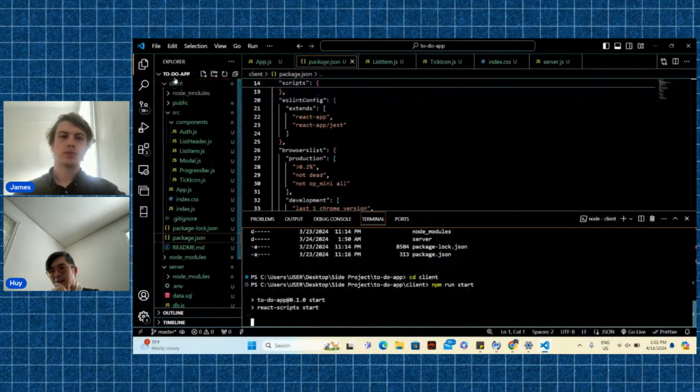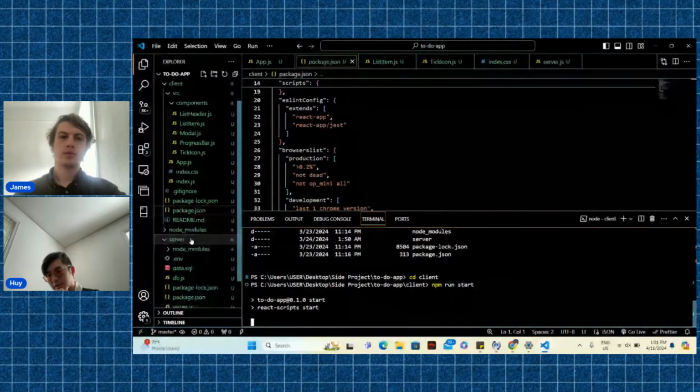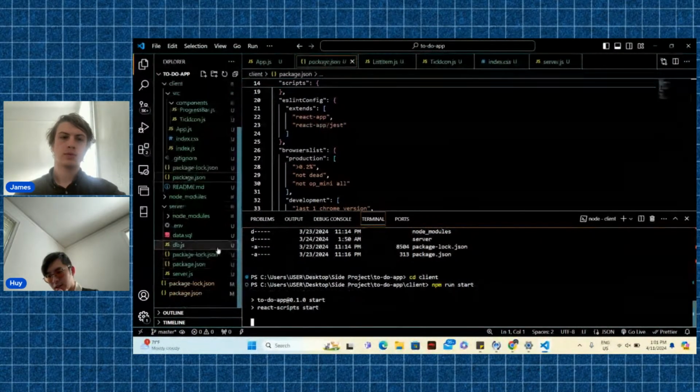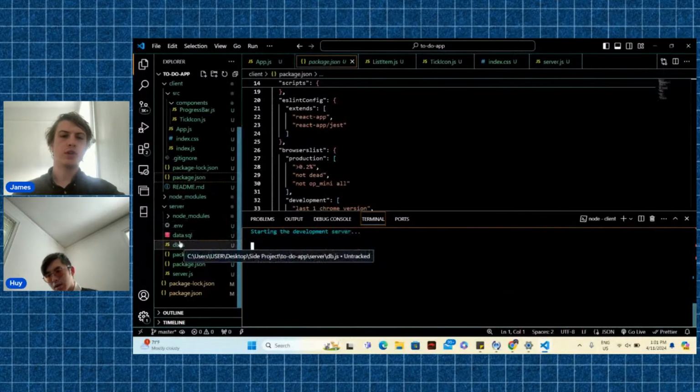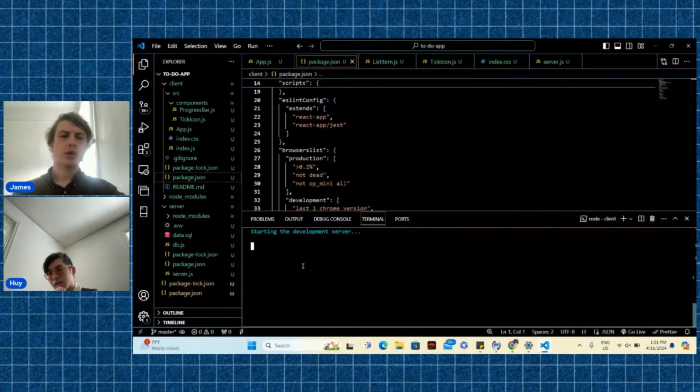Everything's inside the to do app here, so it doesn't even cover stuff like these, right? That's a separate application. If you want the server to run, then you may have to run both. Let's see.